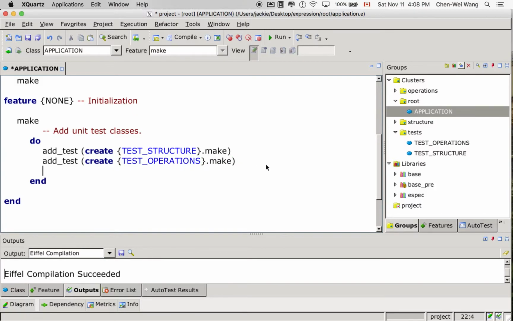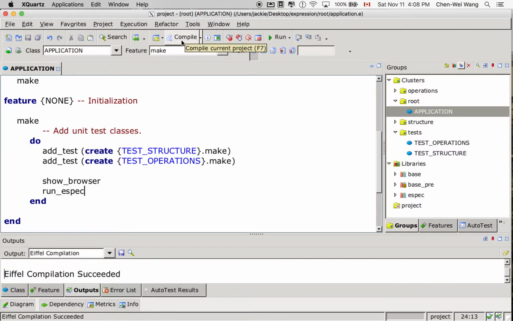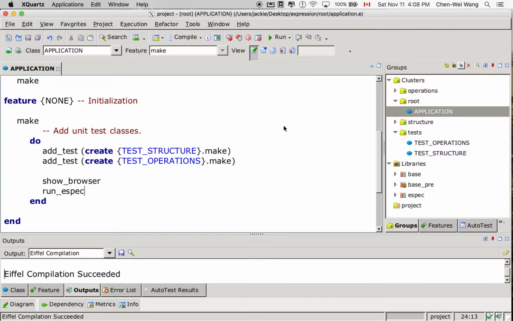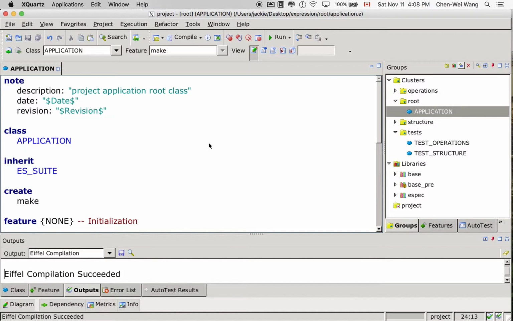After this, we can now do show browser and then run eSpec. Just get things ready for the future developments. Compile over here. We can just try to run. If you say run workbench system, I don't think anything will come up because we haven't got any test cases yet. But if you just compile, just make sure everything is okay without any errors.